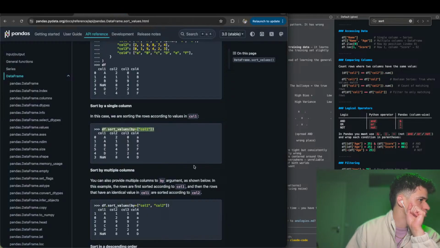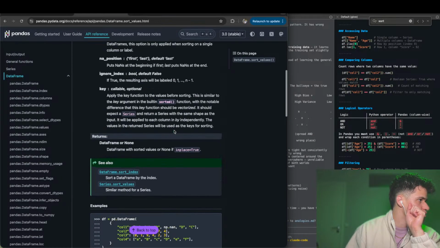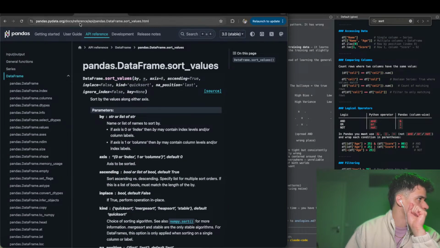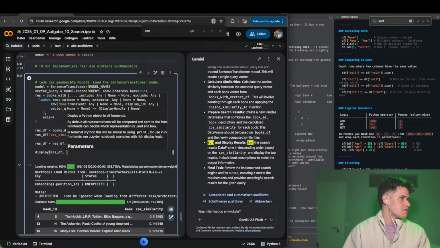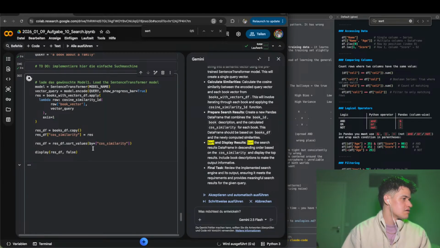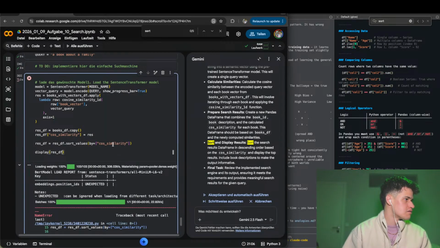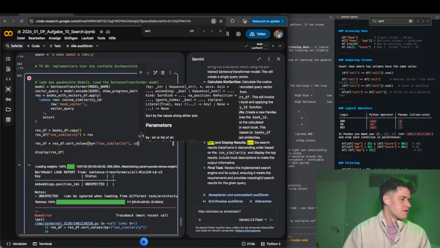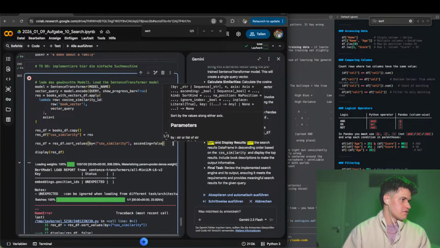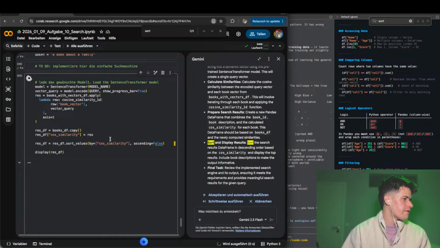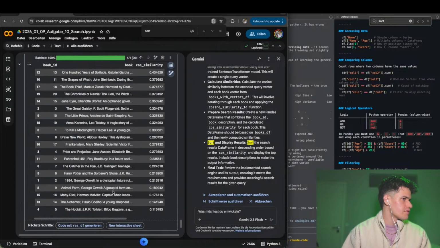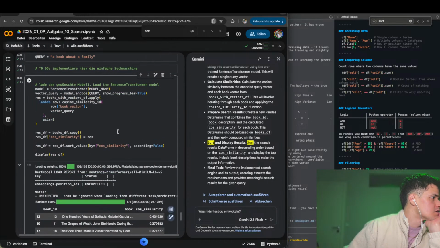How can I sort descending? Sort false. No, this is not what I want to do. Ascending false. False is like this. False, yeah. And then perfect. And then what did we write?